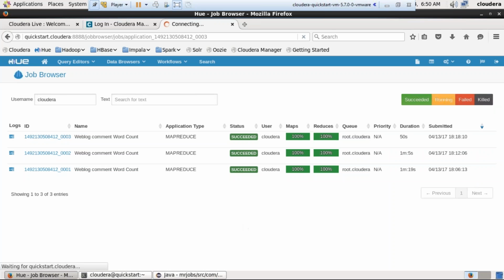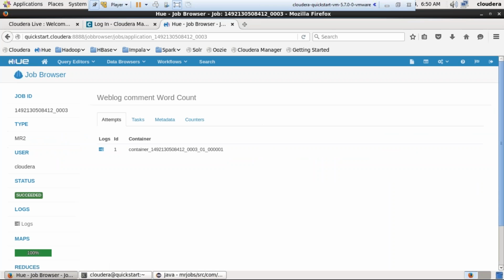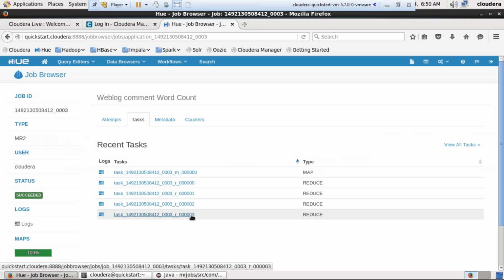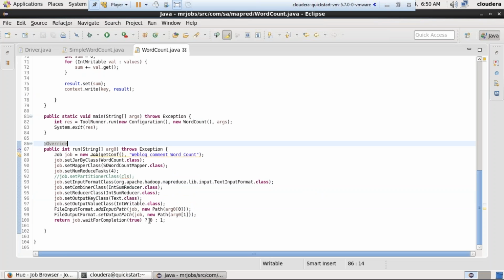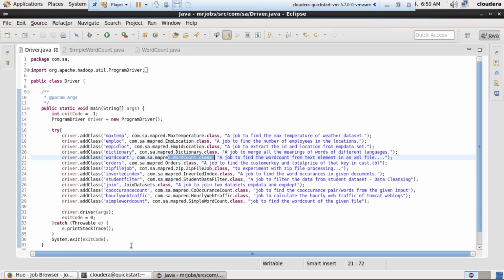So for sure, this is also not going to give the outcome because for MapReduce tasks, we have set the number of reduce tasks to be 4 in this word count. Let me figure it out. Driver.addClass, simple word count. This is perfect.